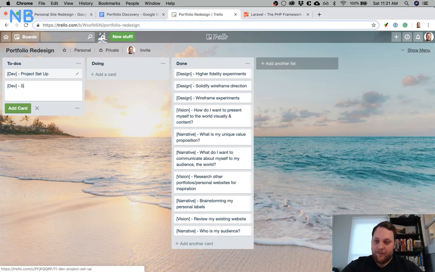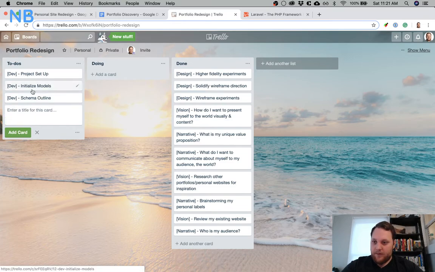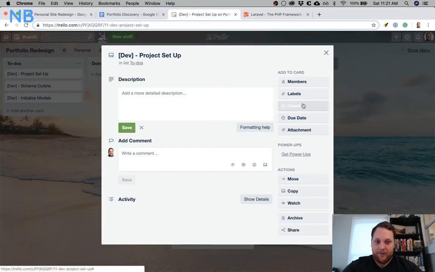So we're going to probably do some schema setup, or I would say initialize models. So I need to think about what our schema is going to look like as well. Maybe I'll add that as a step. Let's do outline. And then I guess that's a project setup. Let me go into project setup and do a little to-do list.